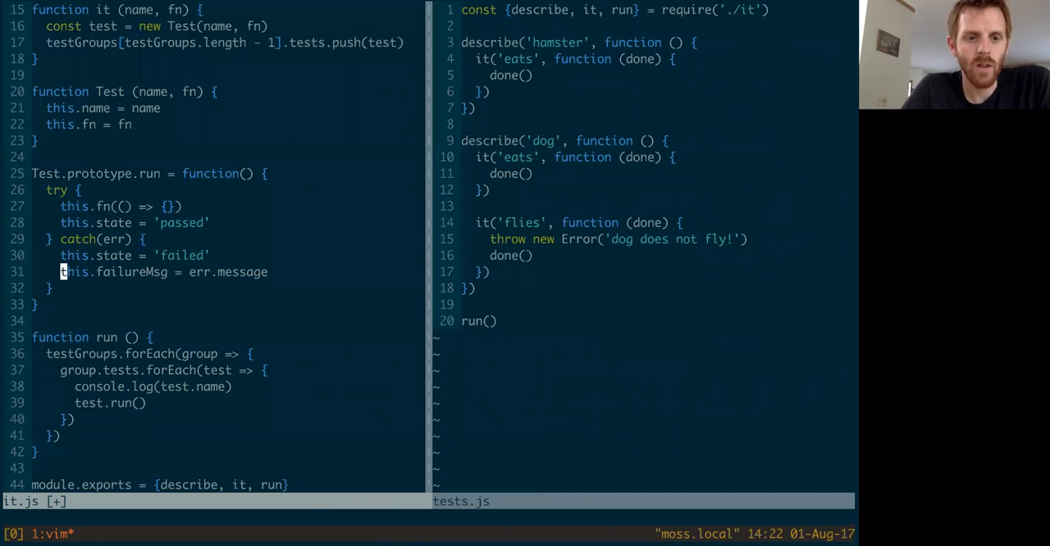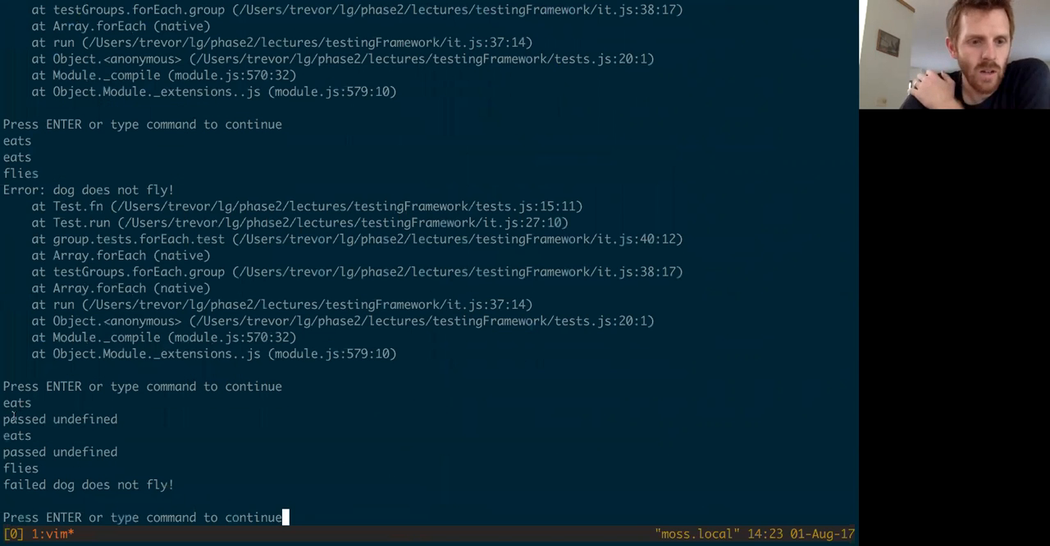Now if we come back down here and just log test.state and test.failure message, we'll see that for eats, the state is passed and the failure message is undefined. The second one it is as well. For the last one, the test failed and dog does not fly. So this isn't super pretty, but you can see this coming together, and now we're starting to get output that shows us what tests were run, whether they passed or not.